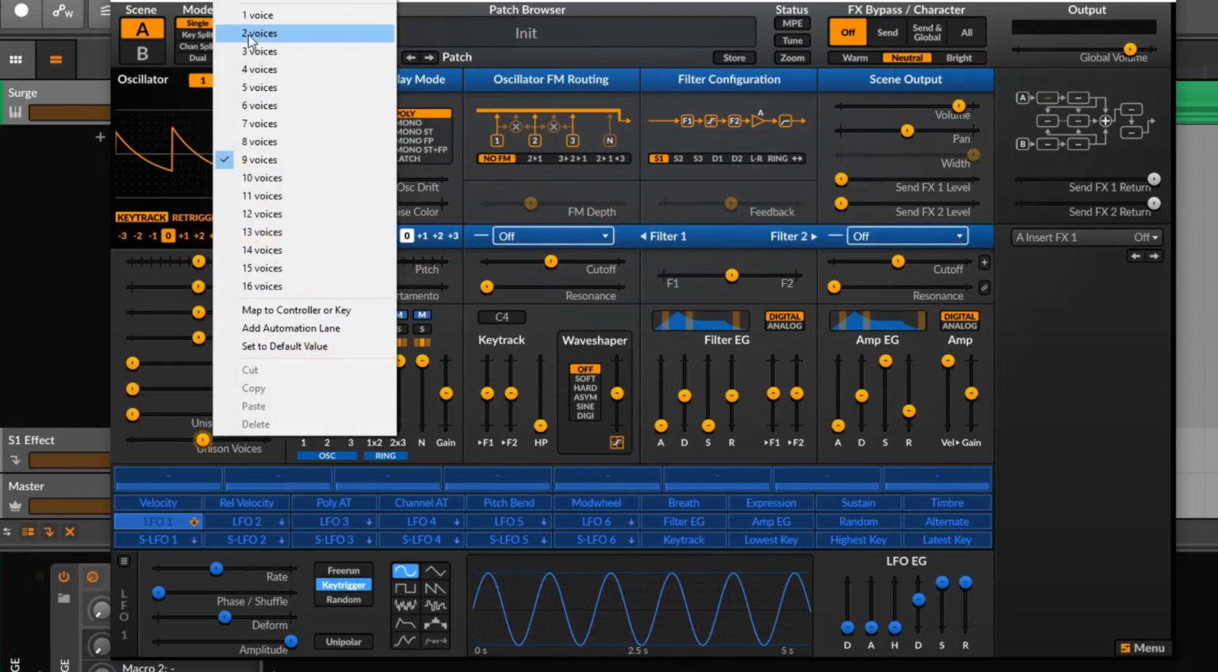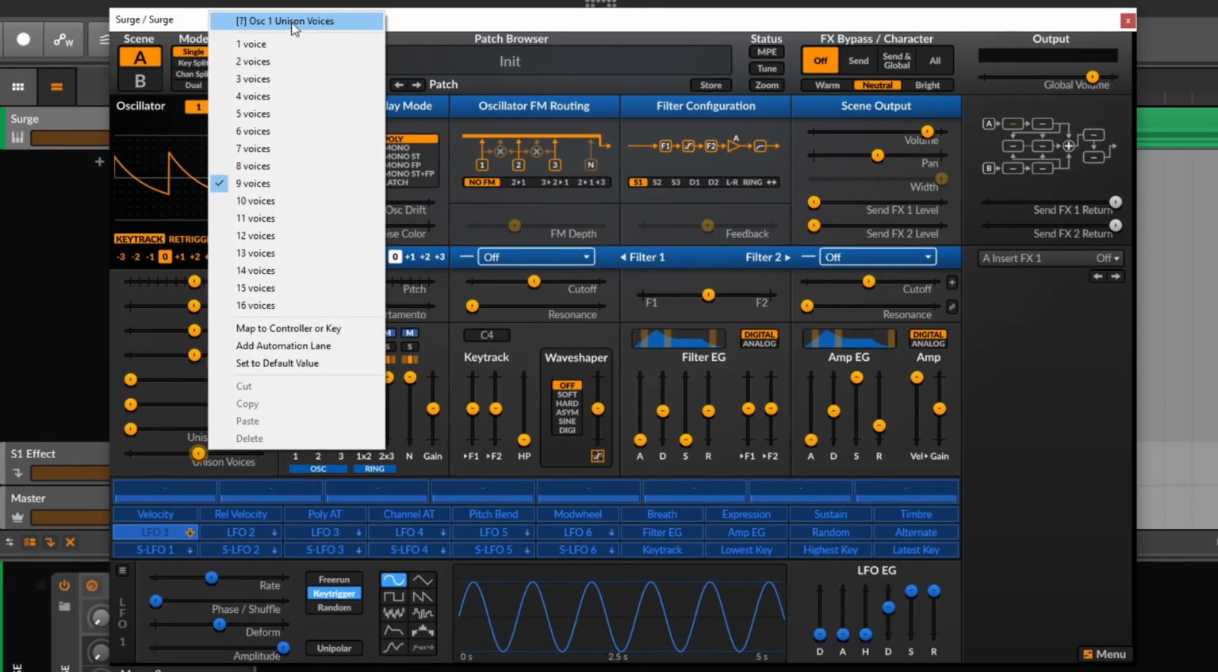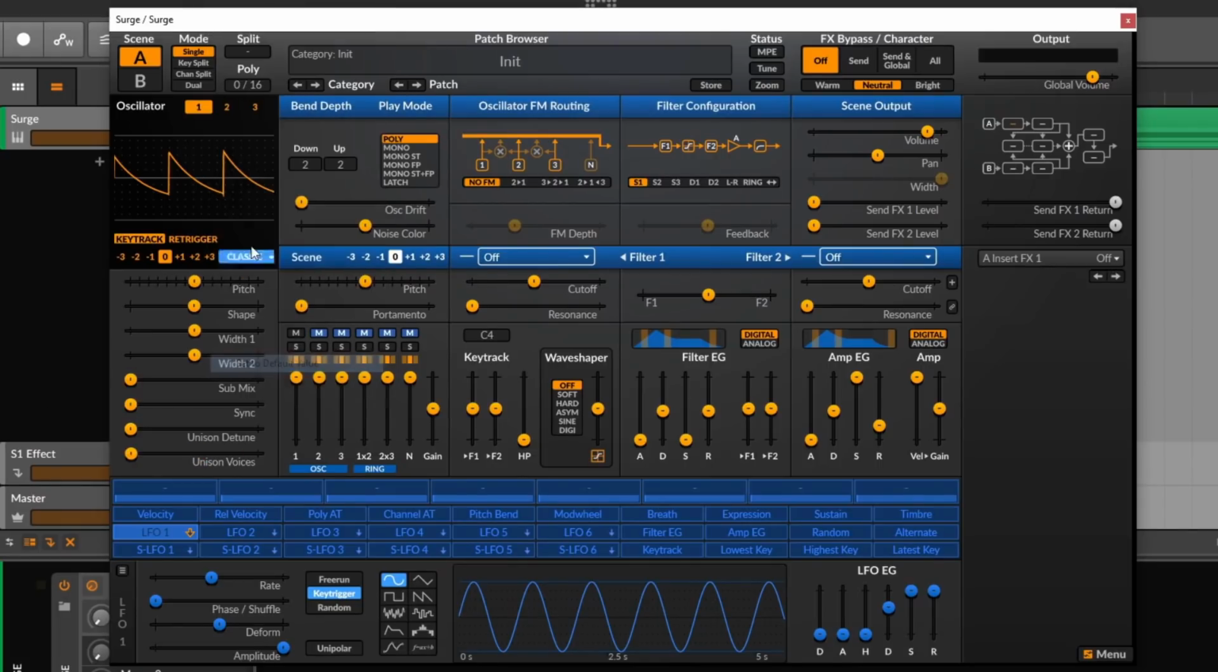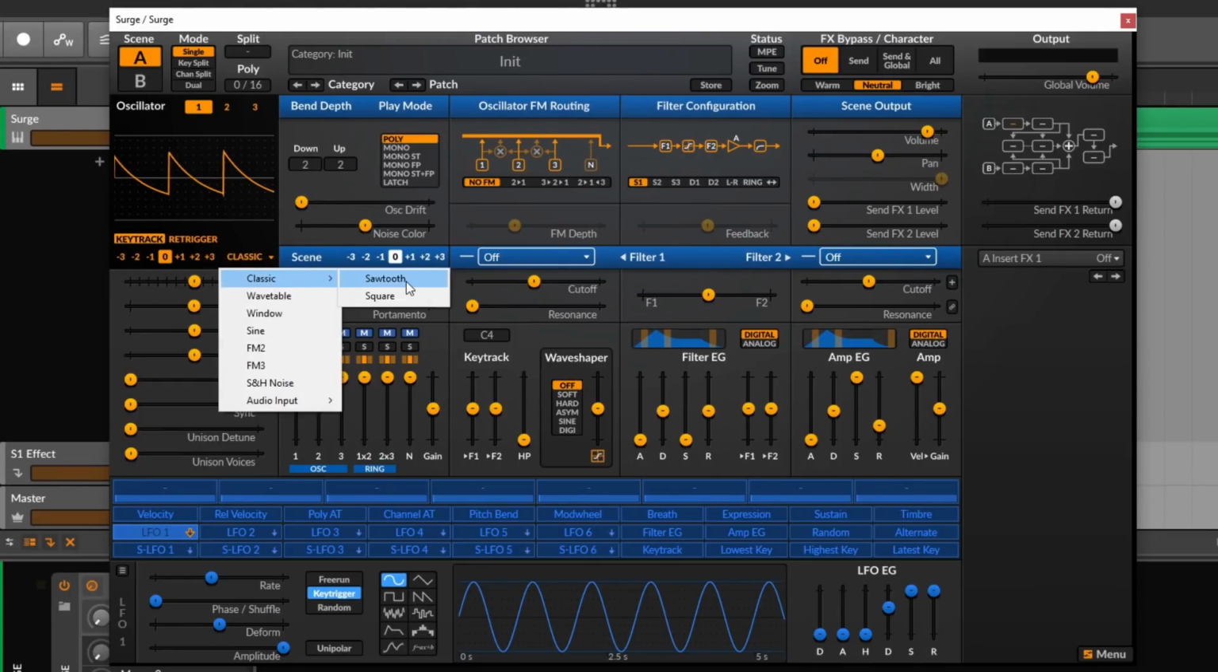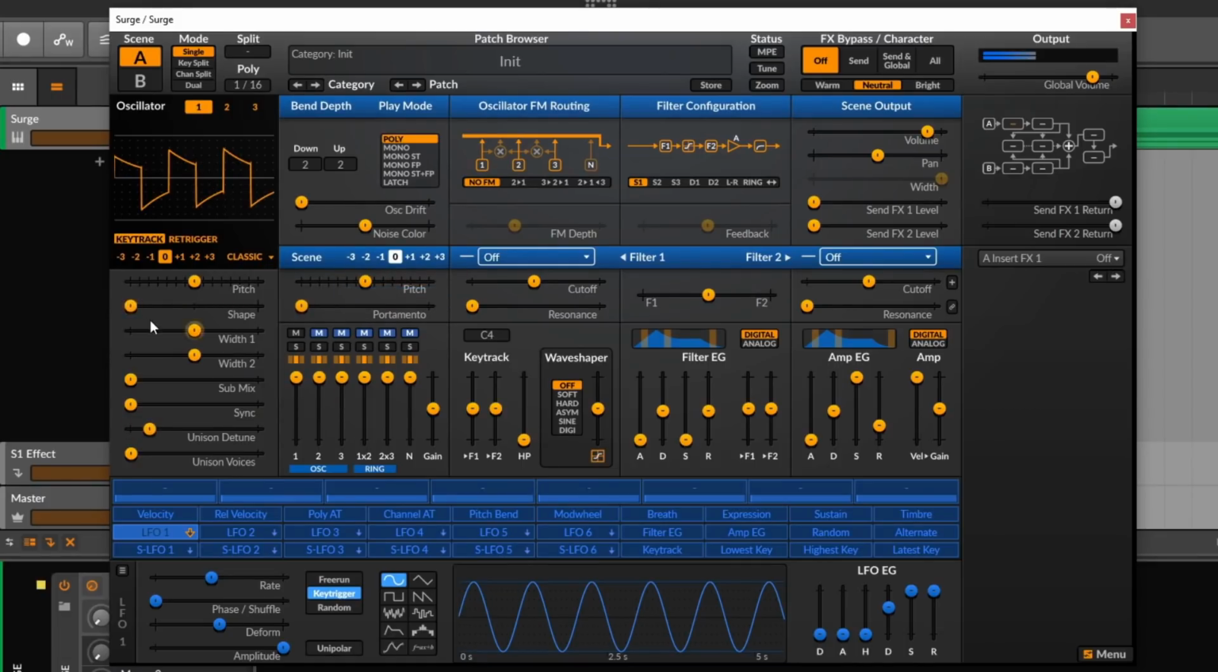Now, the other thing you might want to have a look at here is, every time you don't understand a control, if you right click on it, there's a little question mark up here, and that will take you to the manual where you can read about it. You can also map it to a controller or key. You can add an automation lane for it and set it to its default value, which you can also do by double clicking. So that pretty much covers the classic oscillator here. So you've got both the sawtooth and the square.